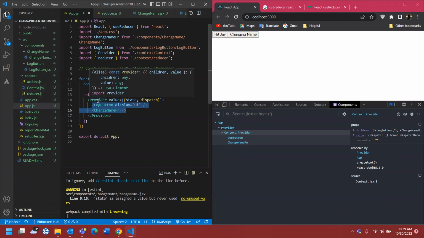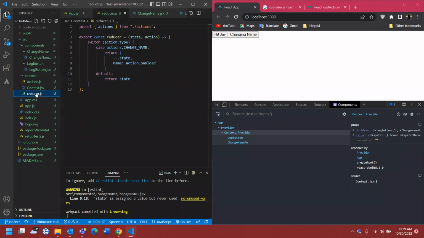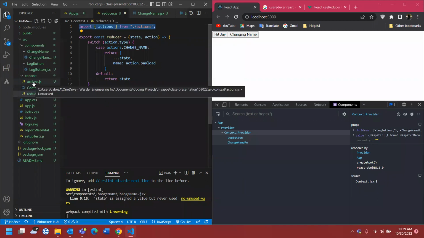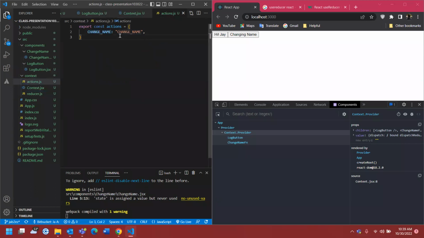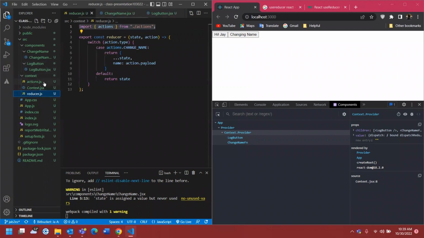So I'll dig into the reducer first. Let's dig into the reducer. So the reducer is my set state. Now I have imported my actions. So let's go back into that. And my actions is the type of action that I want to take. So these are the different actions that I will be dispatching.